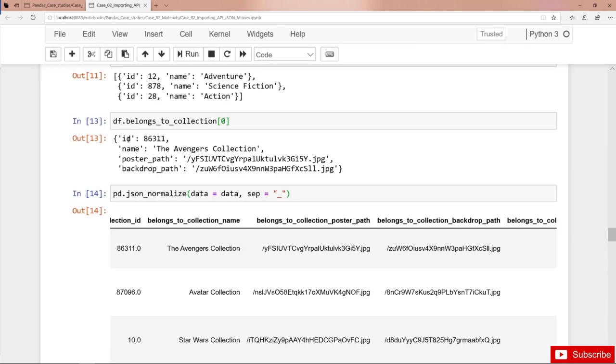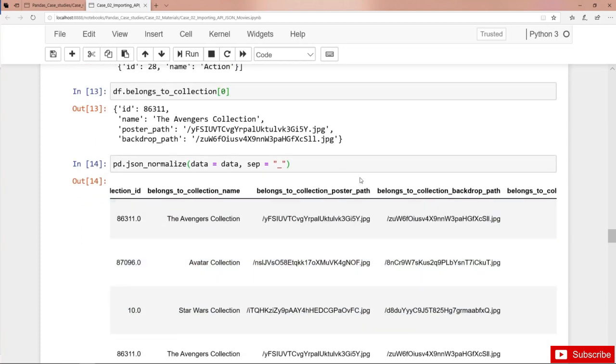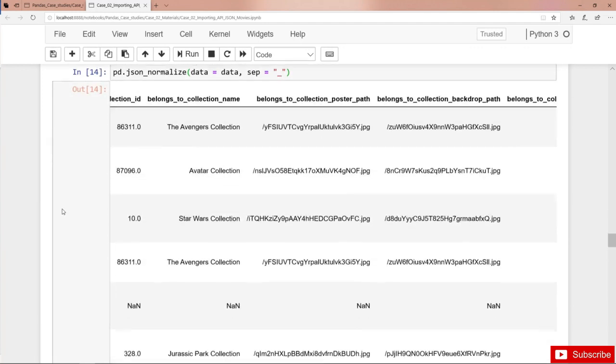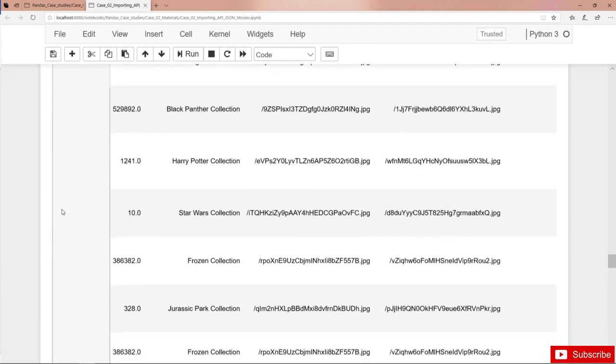So we could actually flatten the belongs to collection column into 4 columns. And first of all, we have the ID, then we have the name, the poster path, and the backdrop path. And actually, finally, we could delete also then the belongs to collection column and just keep the 4 new columns. So we were able to flatten or normalize the belongs to collection column. And now let's go on to the genre column.